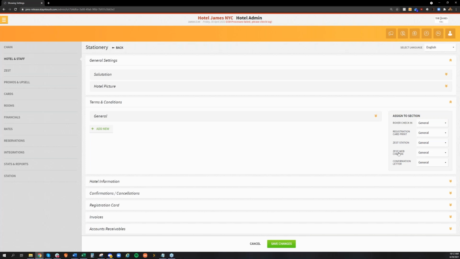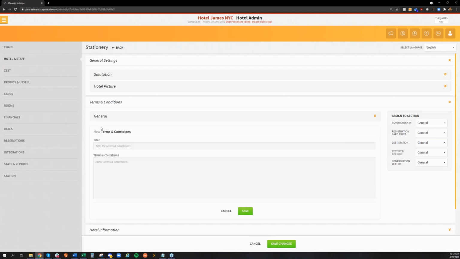Zest Web is for our guest mobility. If a guest is checking in online via their smart devices or their home computer, these are the terms and conditions that display there. And then we even have terms and conditions that can be added to confirmation letters. You can see I only have one set of terms and conditions here, but I can add multiple ones. If I wanted to, I could say, this is going to be for my Zest Station or kiosk solution, and then I would go ahead and type my terms and conditions here.